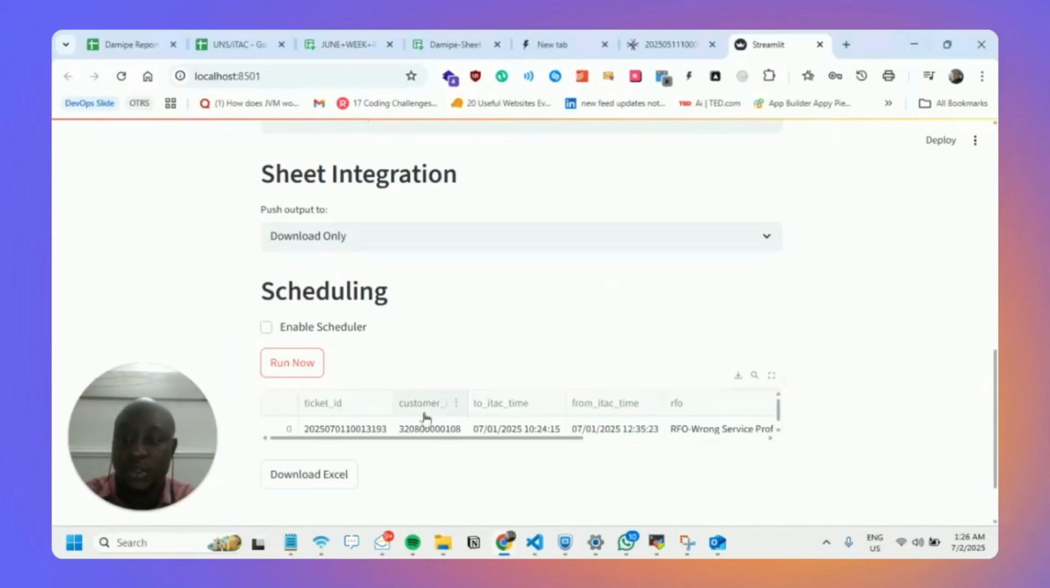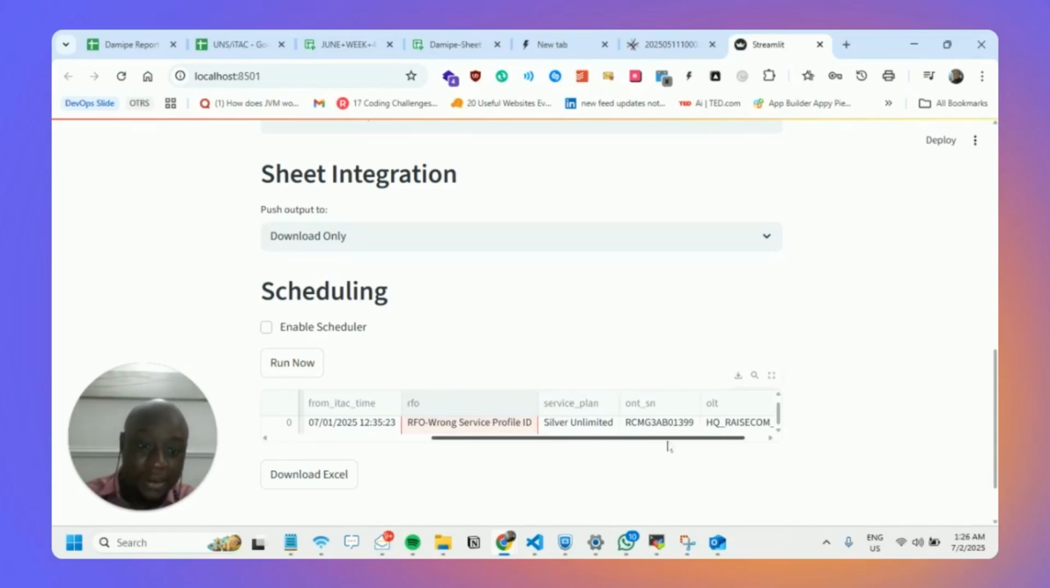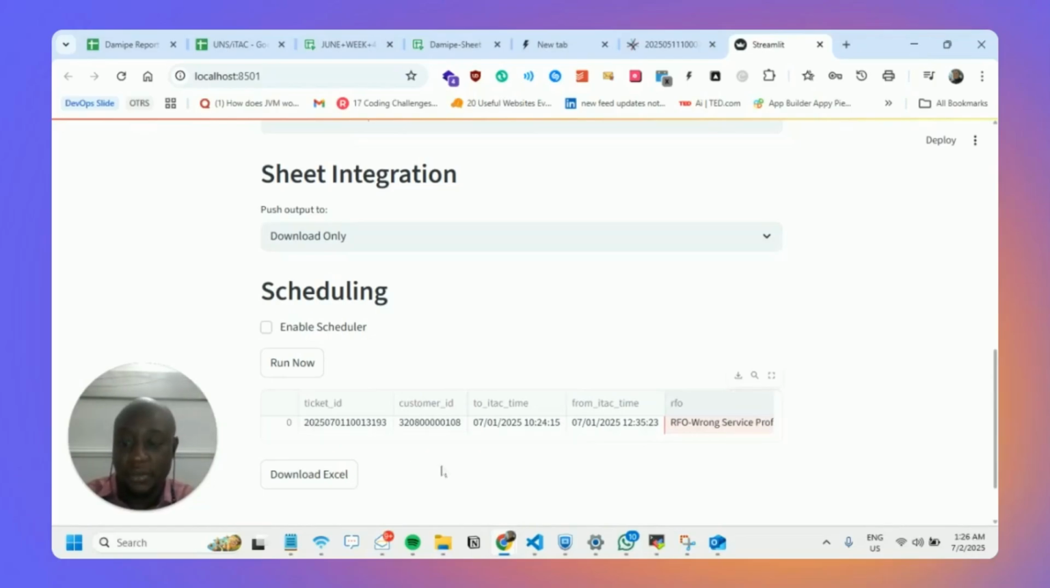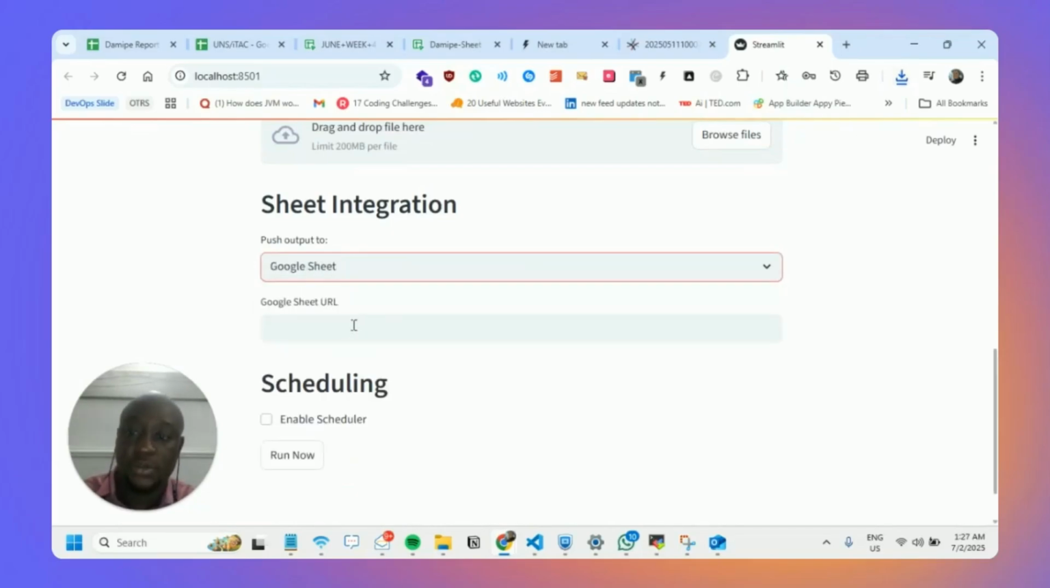Let me go to the application. So this is it. Here you have the ticket ID, the customer ID, the date he entered our queue, the date he left our queue, the RFO that was used to close the ticket, the customer service plan, and a bunch of other information. And I can download this as an Excel file. Boom. And if I want to push the file to Google Sheet, I can also integrate that feature for you.